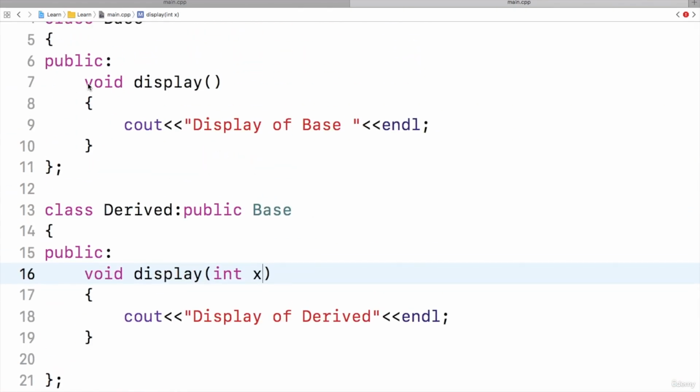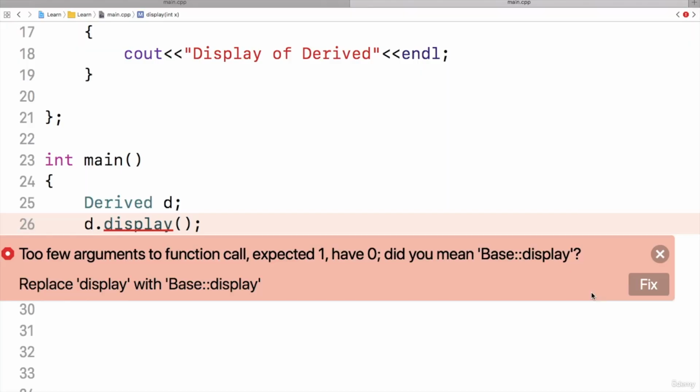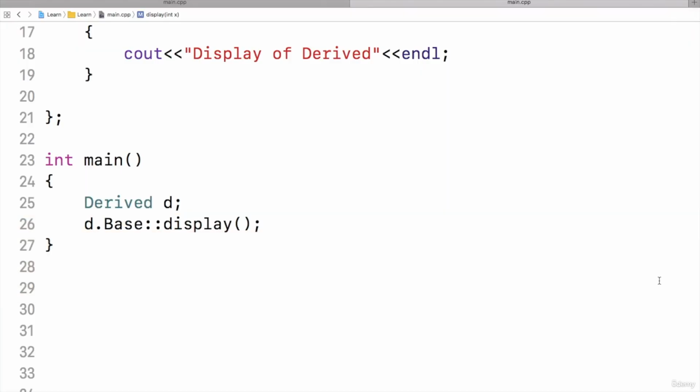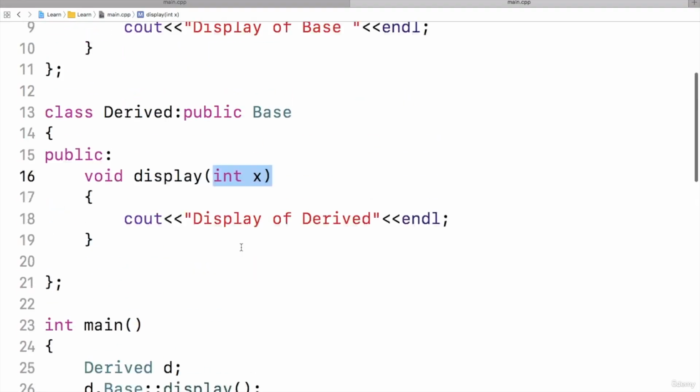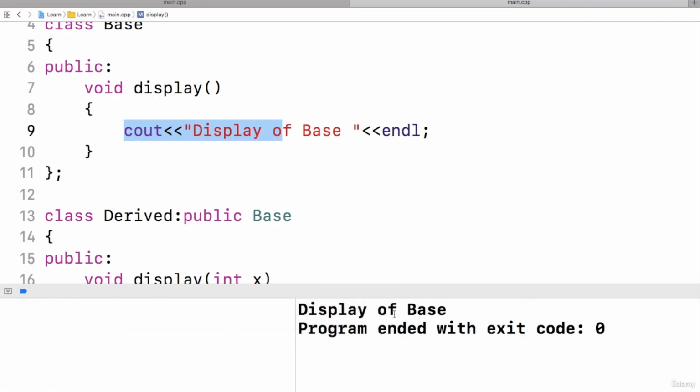Function overriding means the prototype of a function must be the same. It cannot have any variation at all. So here it is asking me whether you want to fix it. I'll fix this one. Now d.display scope resolution base, and this function will be called now. Display base function will be called. It's not overriding. I got a message that display of base.